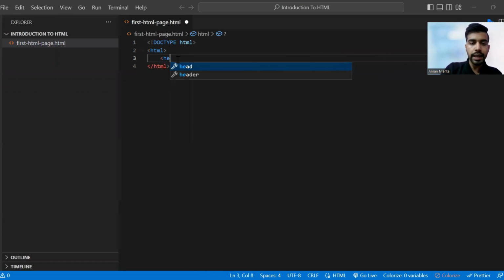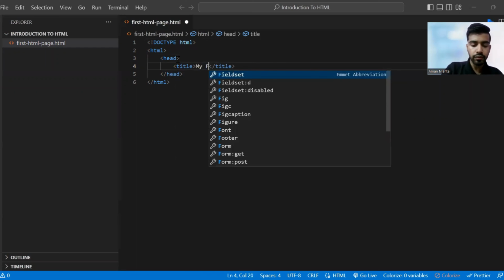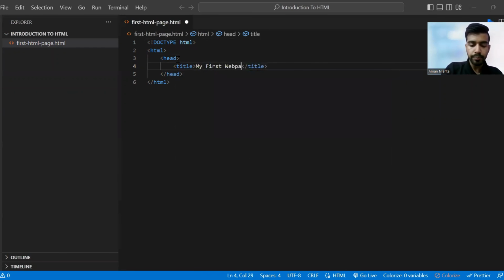Then comes the head tag. In the head tag, we write the information about our website. For now, we will be writing the title of our website. So in the title, I will write my first web page. This text will be shown as the title of the website.